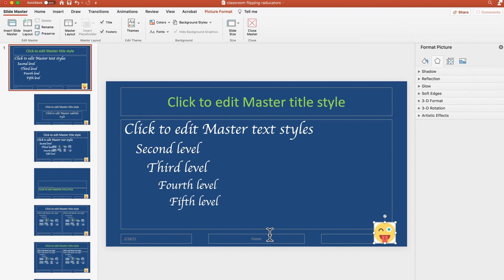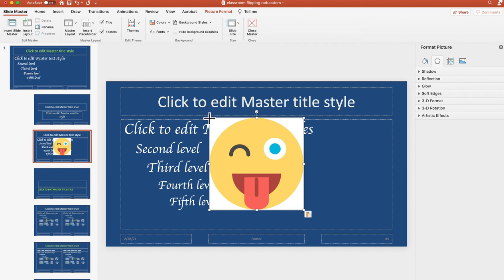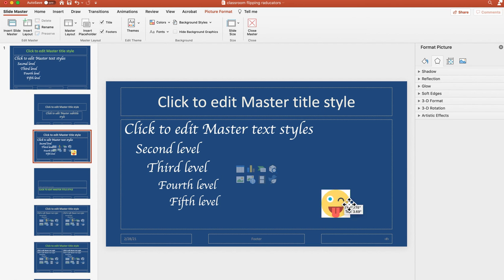If you only want it appearing on certain specific slide formats and not others, then you can just put it onto those. Here's the sort of standard layout. And you can see that it's only appearing under this layout, but not this layout or this layout.